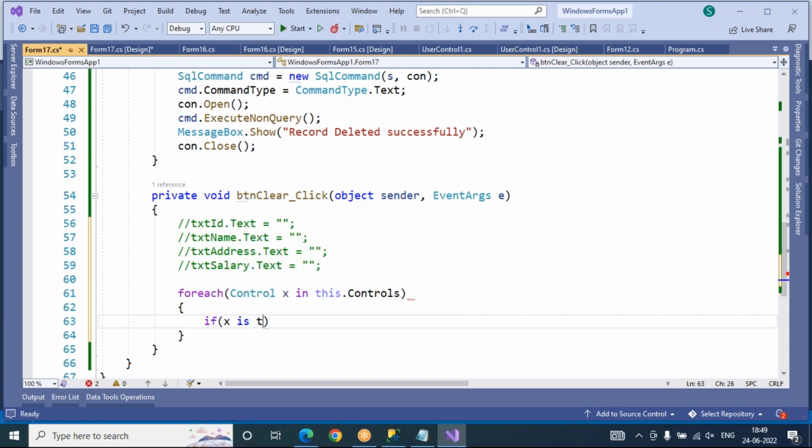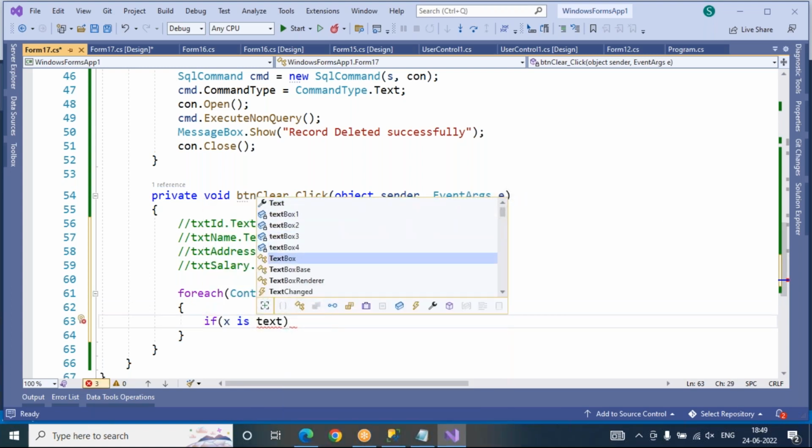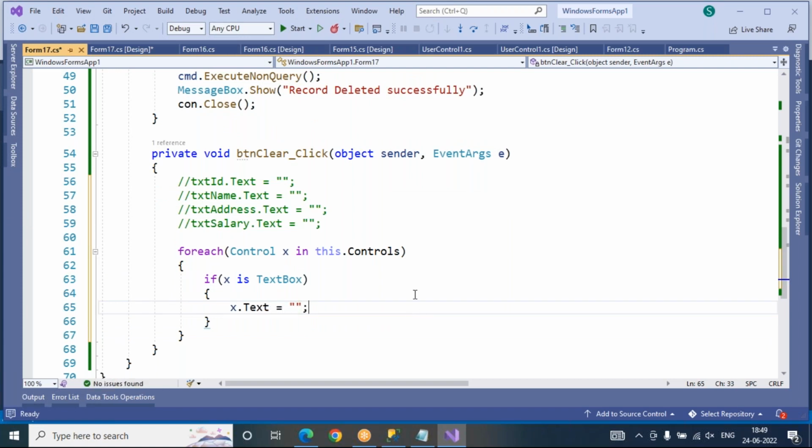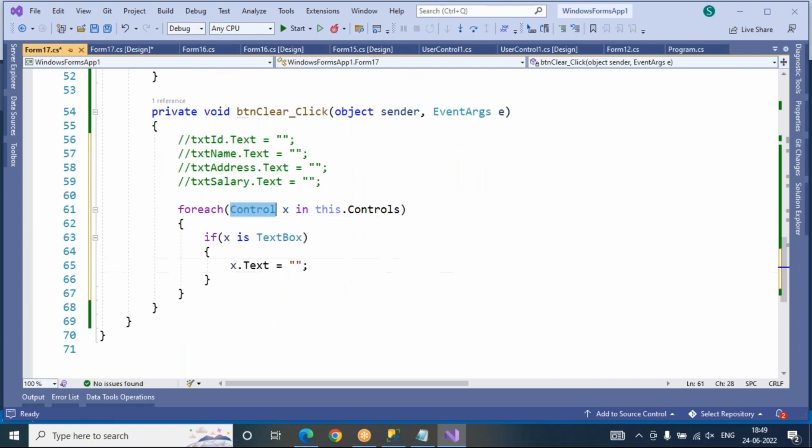If X is a text box. In case X is a text box control, then I want to clear it. Only text boxes I want to clear. X.Text equals empty. This is fine. So in this form, Control is a class.